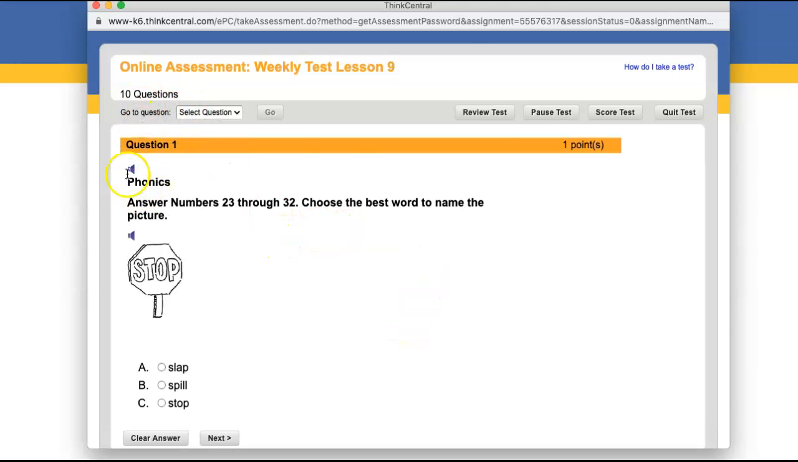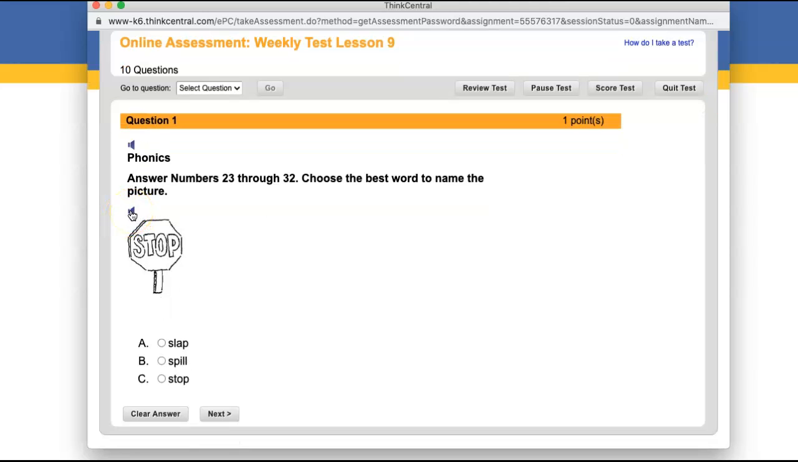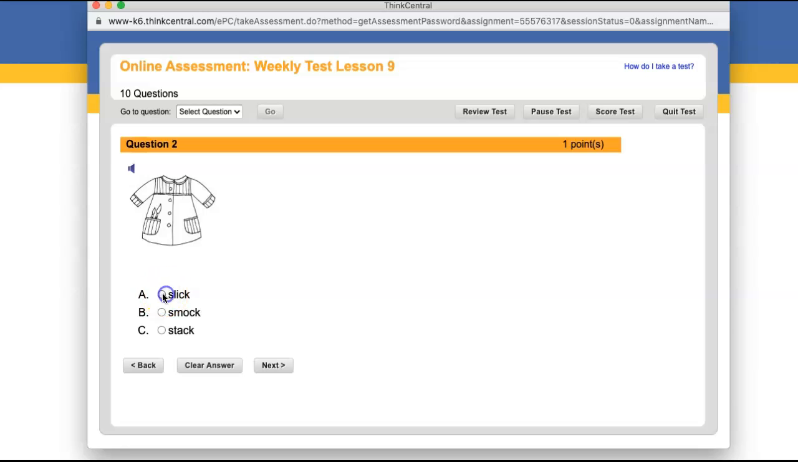Here, students will have 10 questions. This speaker will read the question to them. Choose the best word to name the picture. And clicking here will read the responses. Slap, spill, stop. Students would click Next to get to the next question. If they want to change their response, they can simply click a different response, or they can clear their answer. And they would continue through the exam.